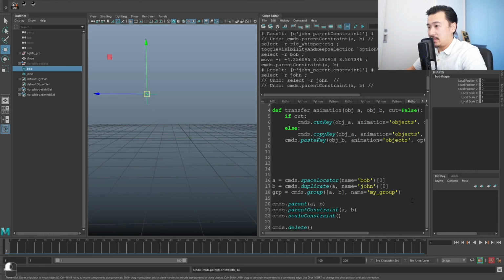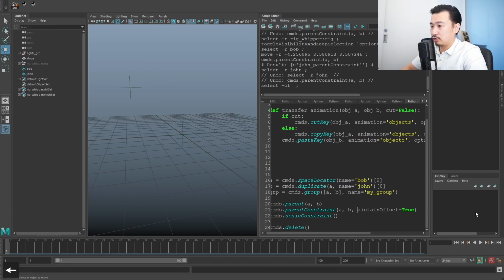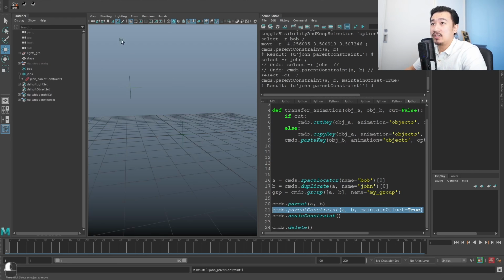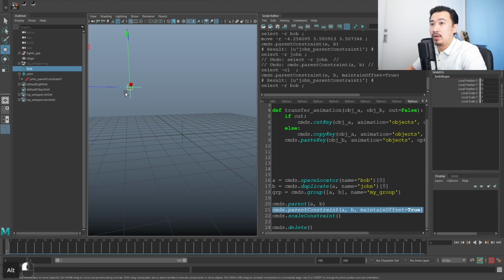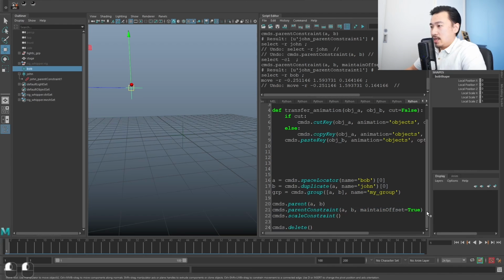So if I want to maintain offset, so I don't want this to snap to there, you can just add maintain offset is equal to true there, and then run the code again. And now you can see that it's maintain offset. So Bob's still here, but John is constrained, and when I move it, it's all constrained up, but not snapped together.